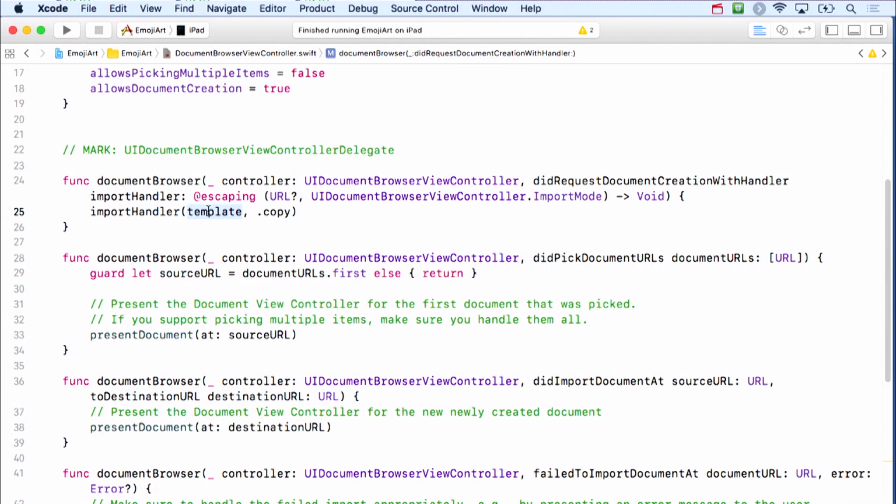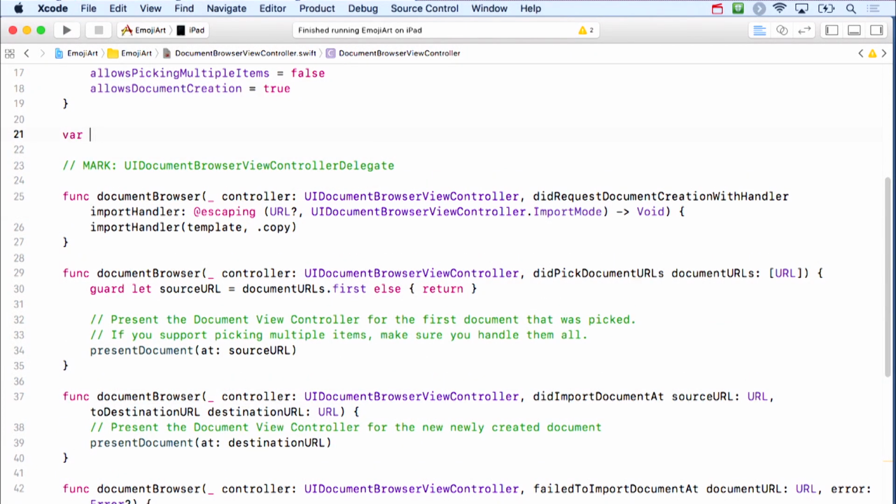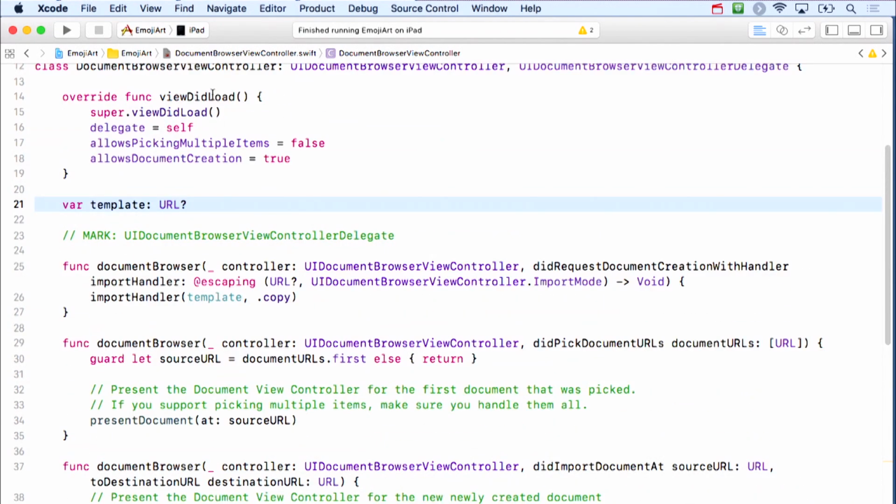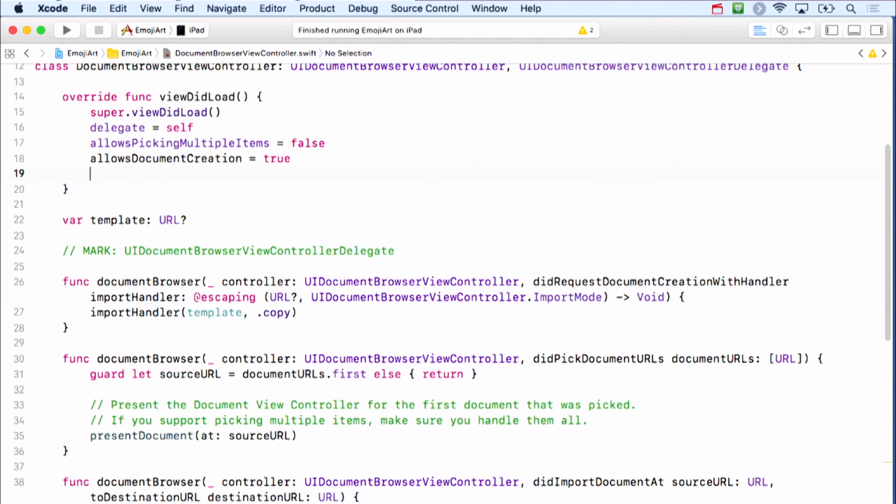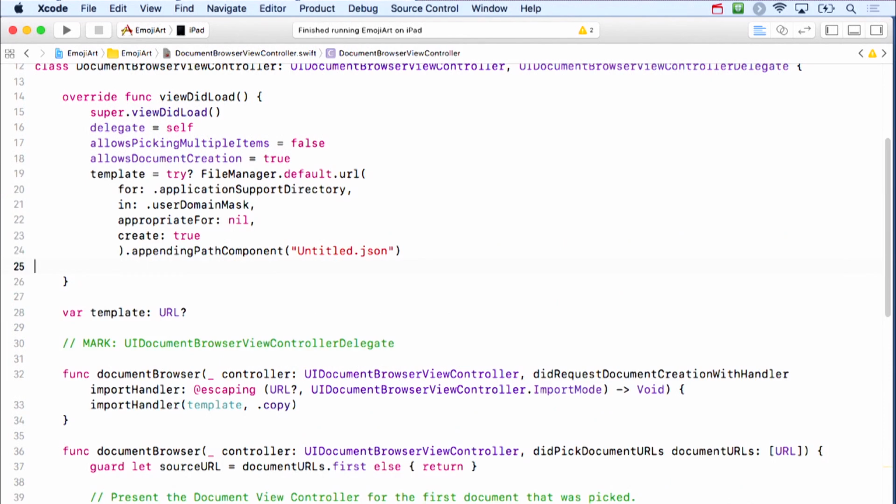And all I have to do is make a URL, var templateURL. Make this template point to some blank document. And I'm going to do that in viewDidLoad right here. And to do that, I'm just going to get a URL, this time not into my documents directory, because this is the blank document I'm copying all the time.